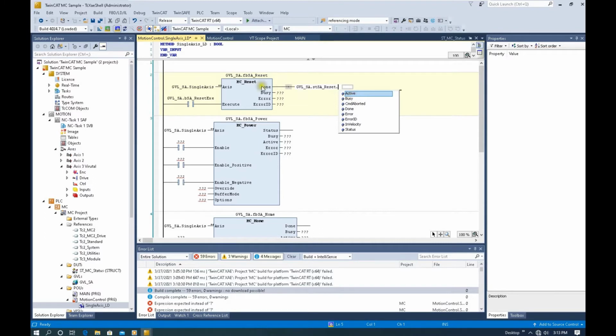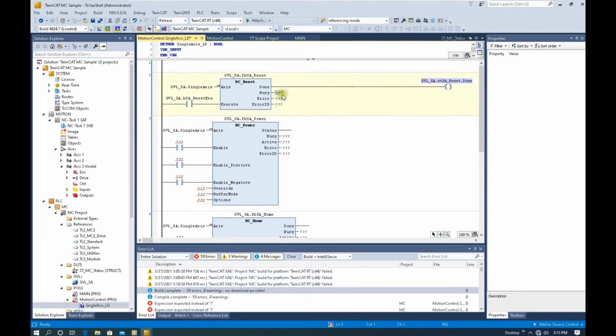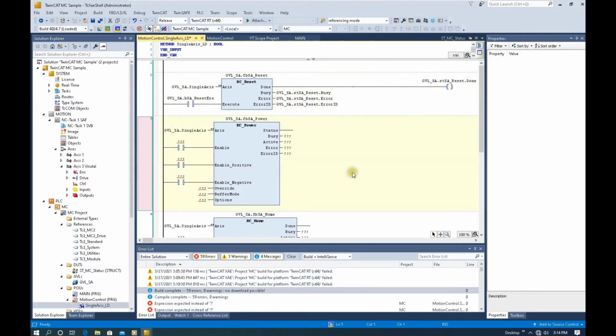Click dot. So here, that's the done signal. We will select the done signal, and others. Okay, we connect all the tags at this function block MC_Reset.